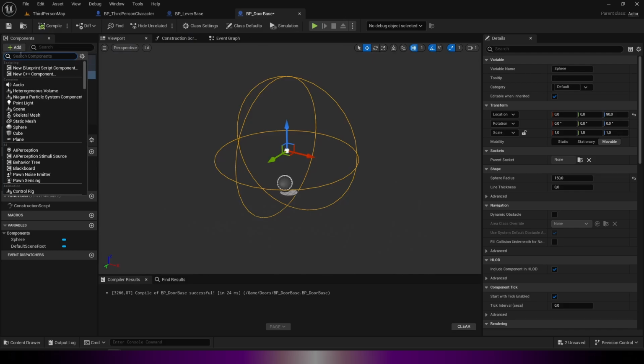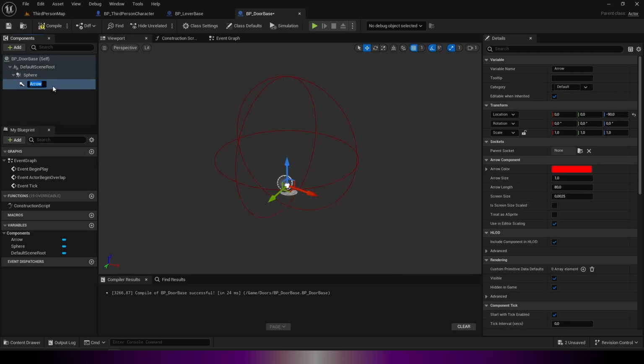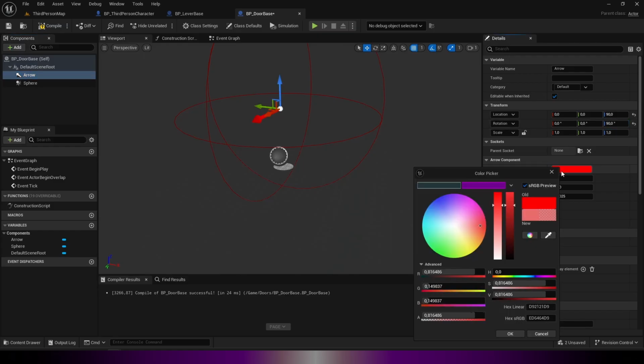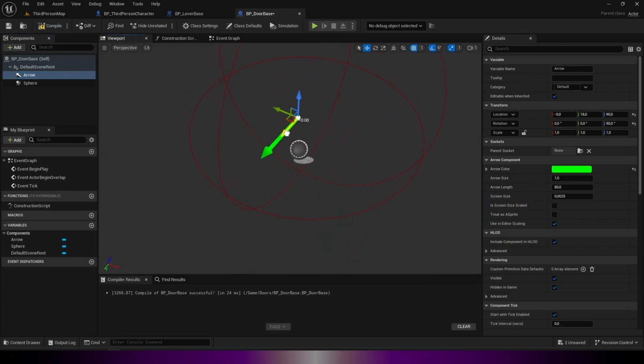The second component is an arrow, and I will point this arrow to the positive Y. Whoops, that's too far. There we go. I will also make this 90 degrees up. Oh, I notice it is part of the sphere, which is not supposed to happen. I will attach this to the default root. The rotation is 90 degrees, and the color I will make it green. And I'm going to push it forward a bit. Let's say 25.